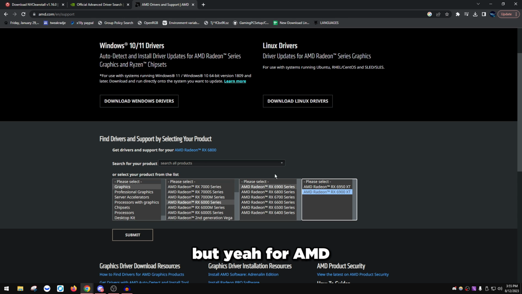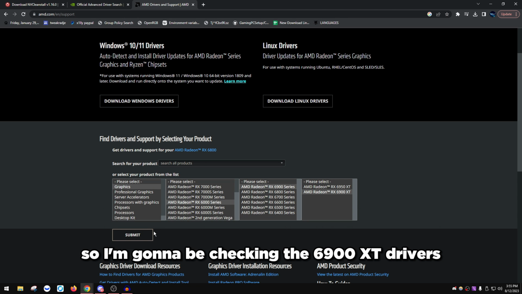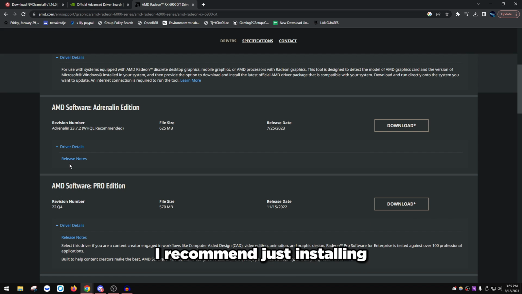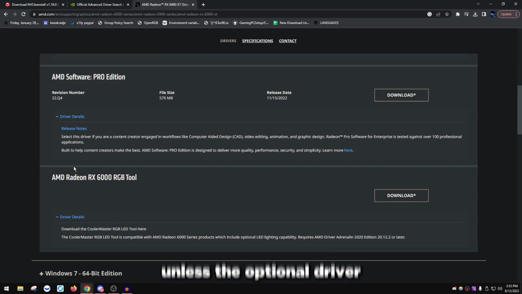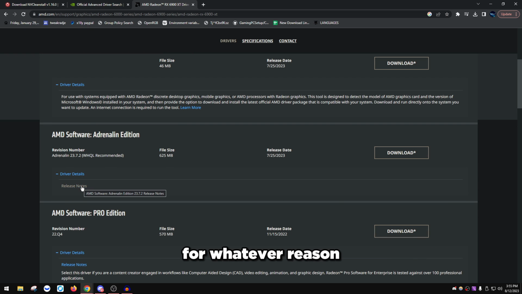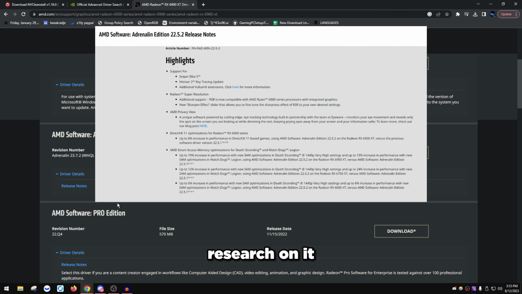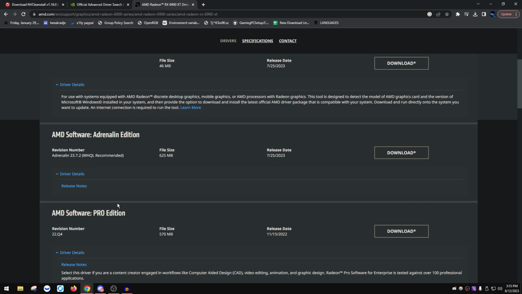But yeah, for AMD it's kind of the same thing. So I'm going to be checking the 6900 XT drivers. But for AMD, there are optional drivers and there are recommended drivers. I recommend just installing the recommended drivers unless the optional driver for whatever reason has a feature that dramatically improves FPS, and you've done research on it and people are saying that it's running well, that there are not that many issues on your specific GPU.